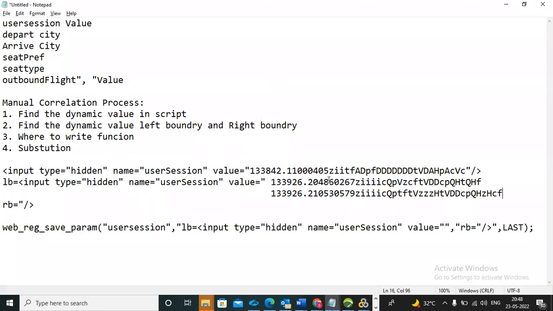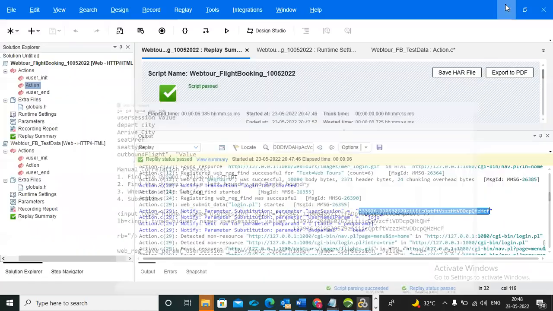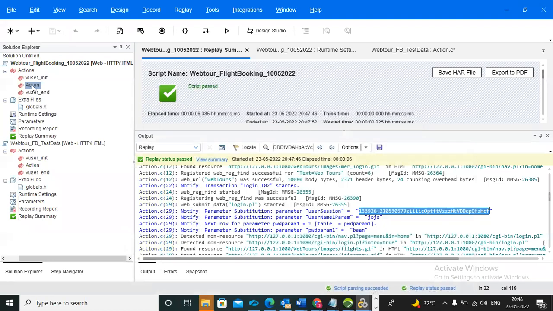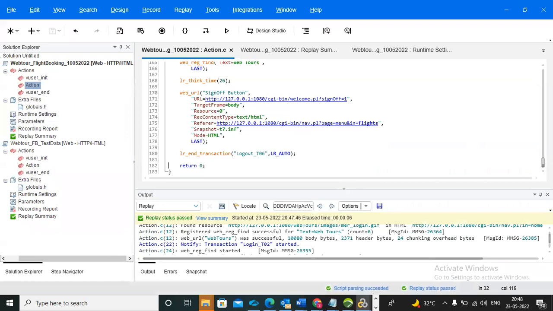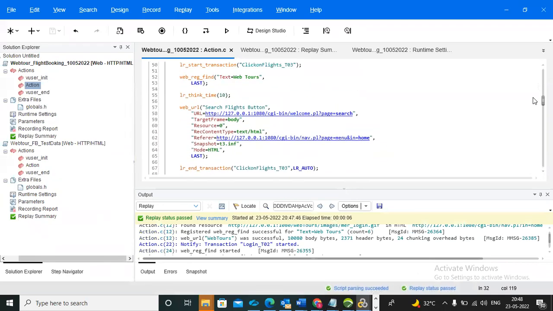See, again, is this value changed or not? You can observe 2048 is right. Here it will be 210. That means the value changes from user to user. Got it, everyone? Everyone is fine? Correlation?